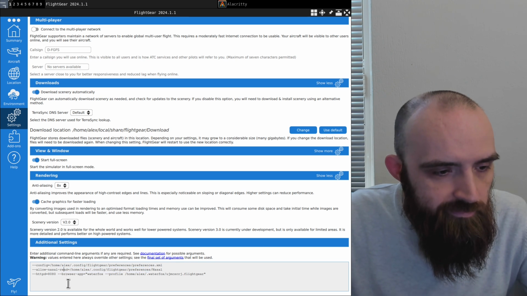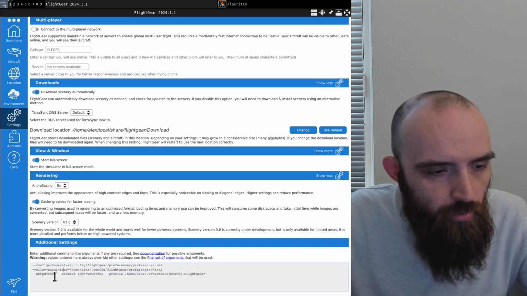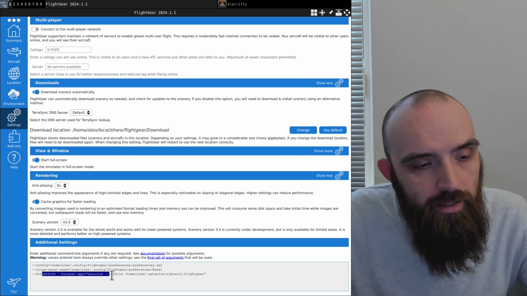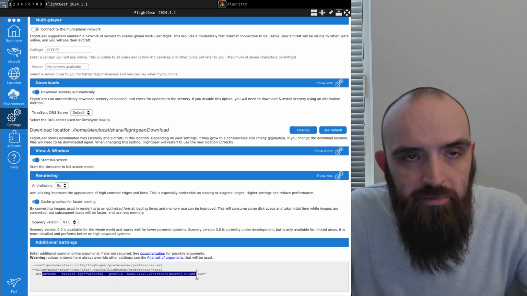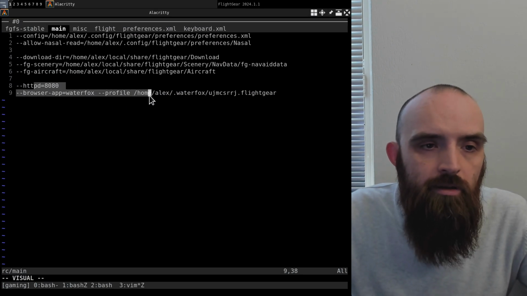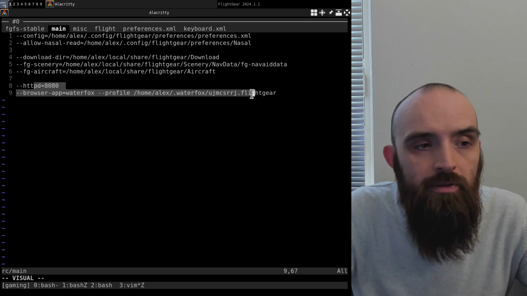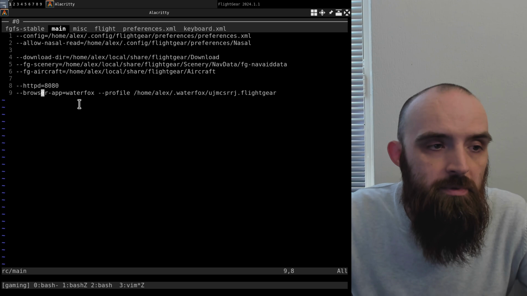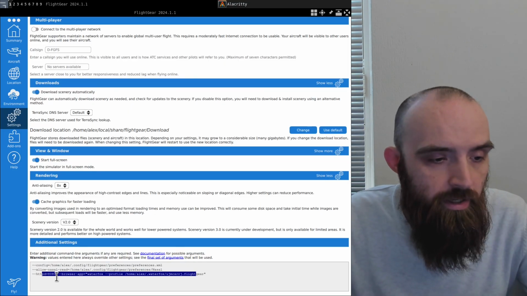So yeah, we'll get to that. But then this third line is just again setting up browser apps to allow the FG interface to open in the correct browser. So it's just these two options, HTTPD and browser app. So I added them here as well.